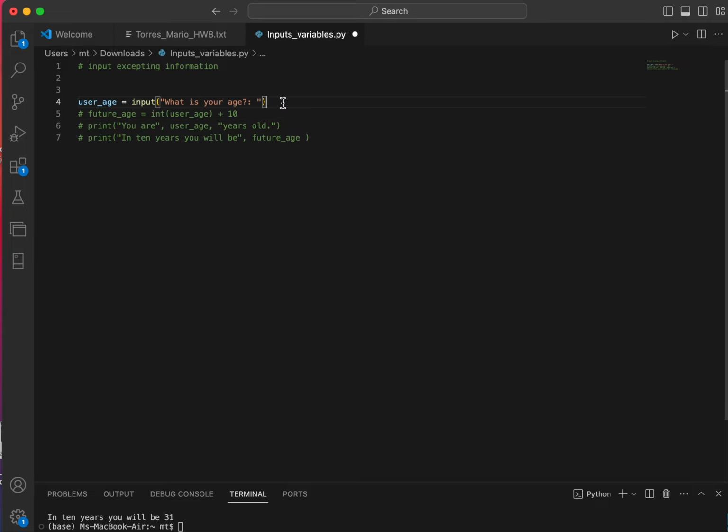Hello guys, so today we're going to talk about inputs in Python. So what exactly are inputs in Python? Let's say you're writing a program where you want to ask for the user's age. How would you do that?